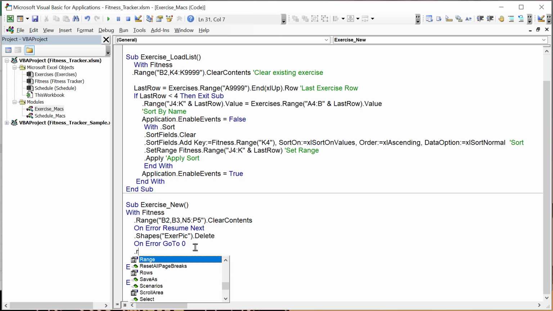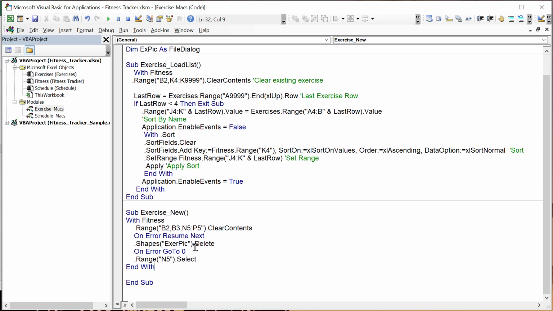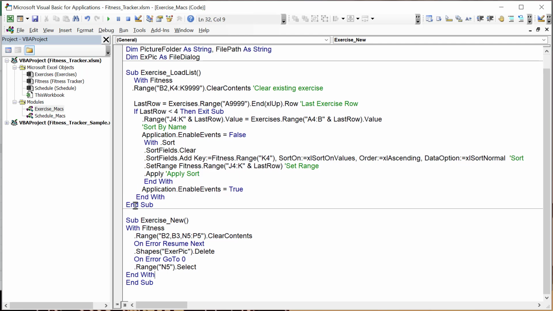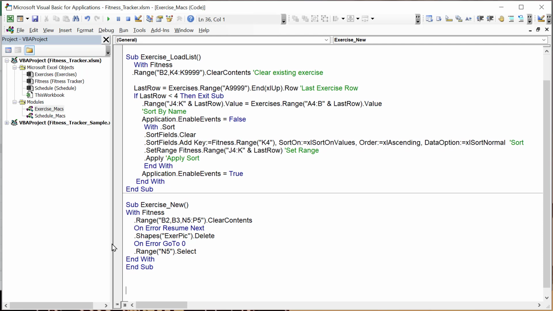Okay, I also want to select dot range, and let's just select N5. I want to select that picture name, dot select. Okay, very, very easy. And then what we're going to do, that's relatively easy. Okay, good. So we've got new, but now what we want to do is we want to be able to save, or we want to be able to update an exercise, right?